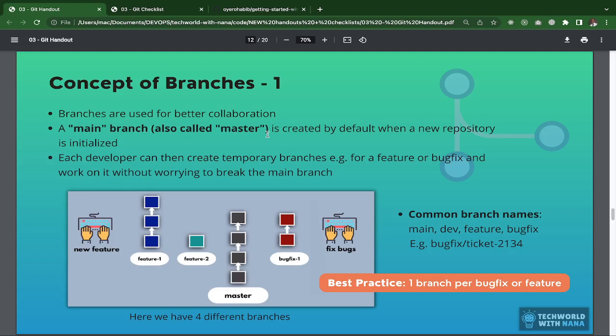A main branch, also referred to as a master branch, is created by default when a new repository is initialized. Each developer can create temporary branches for different reasons. There are two major reasons for creating branches which I know: when adding a new feature to a code, and secondly, when fixing bugs. For each bug that you want to fix, you create a new branch, and for each feature that you want to add, you also create a new branch.